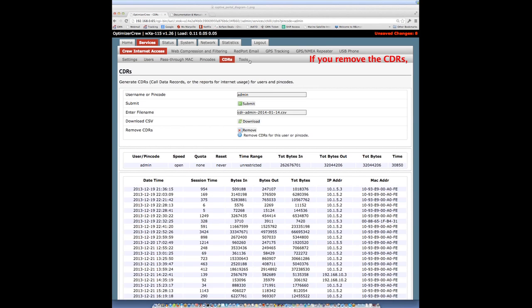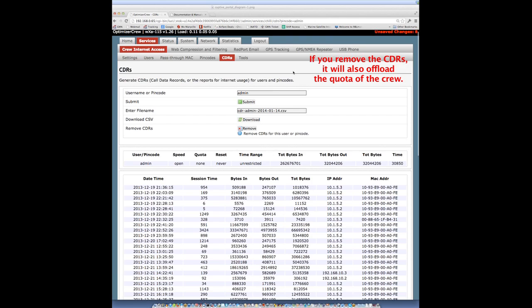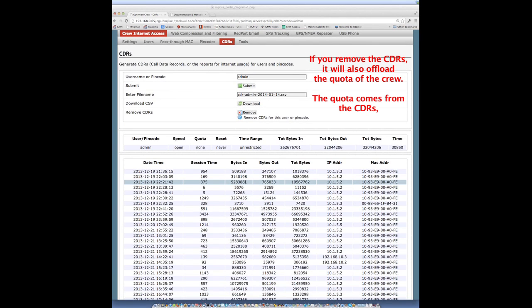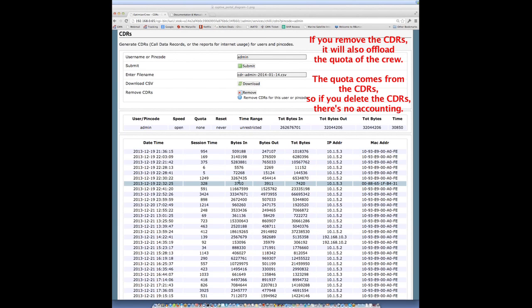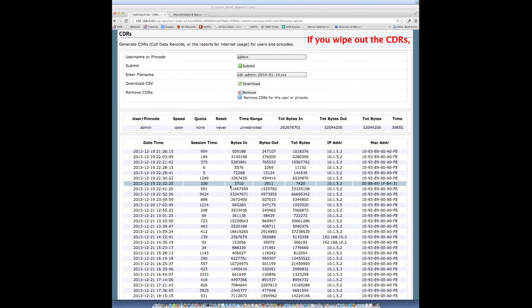So you're saying if you remove the CDRs, it will also offload the quota of the crew? That is correct. The quota comes from the CDR. So if you delete the CDRs, then there's no accounting. This is the accounting. This is how it knows how much data has been used. So if you wipe out the CDRs, then that pin code is now valid again.